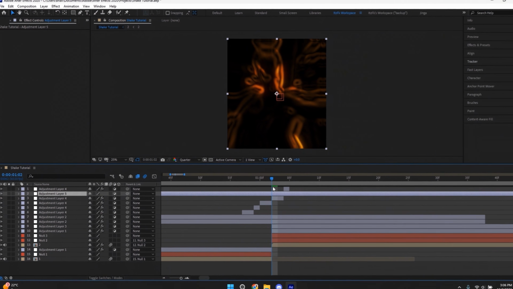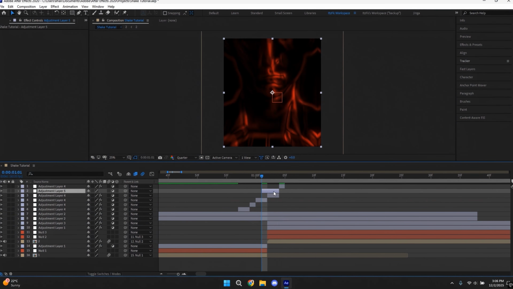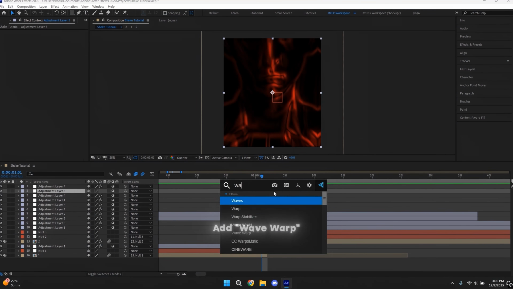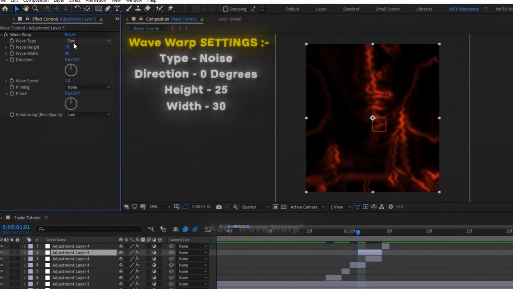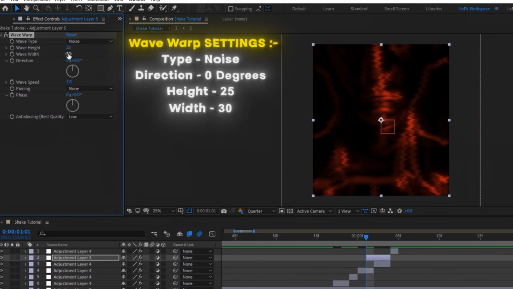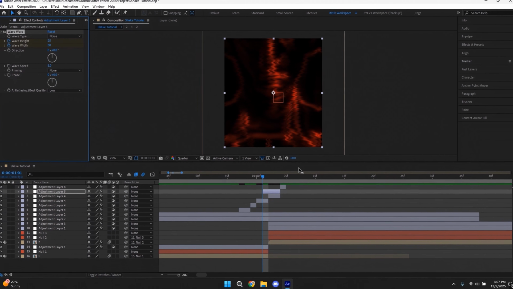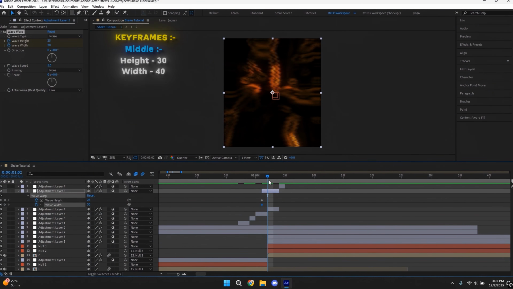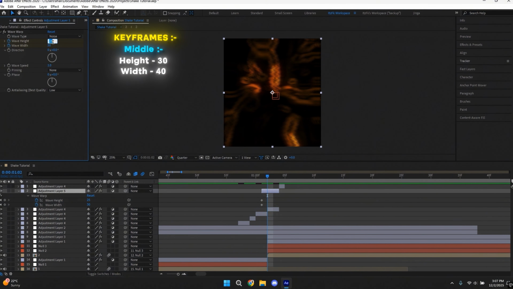Alright, now create a new adjustment layer which is 3 frames long and add this effect called wave warp on it and copy my settings. Alright, now create keyframe on wave height and width and go to the next frame and increase the wave height to 30 and the width to 40.